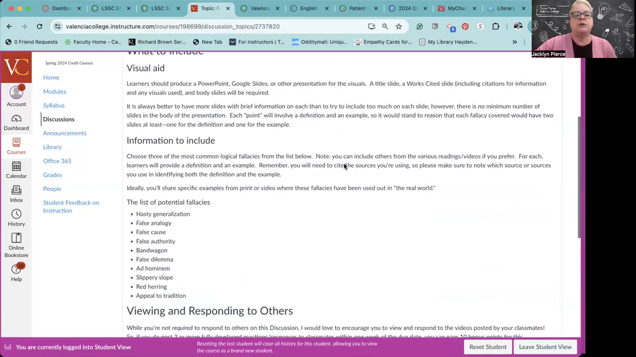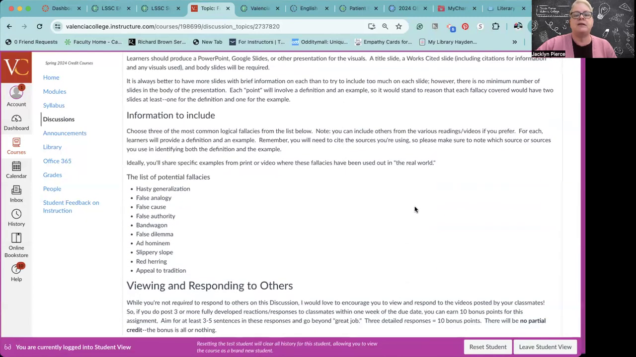What are you going to include? Choose 3 of the most common logical fallacies from the list below. You can include different ones if you find, because there's a bunch more than the ones that are on this list. So if there's something else you want to cover, that's fine. But these are the most common. So I think most people will just pick from these.